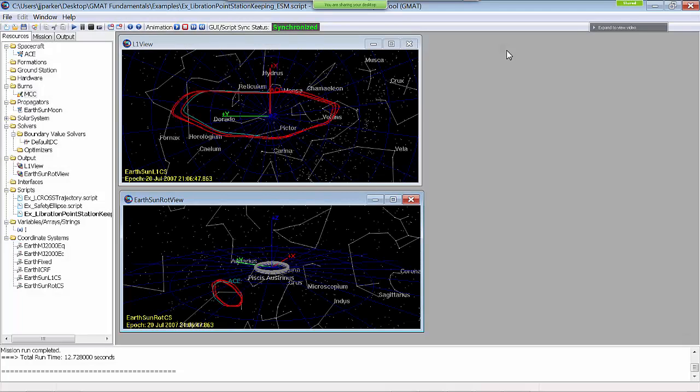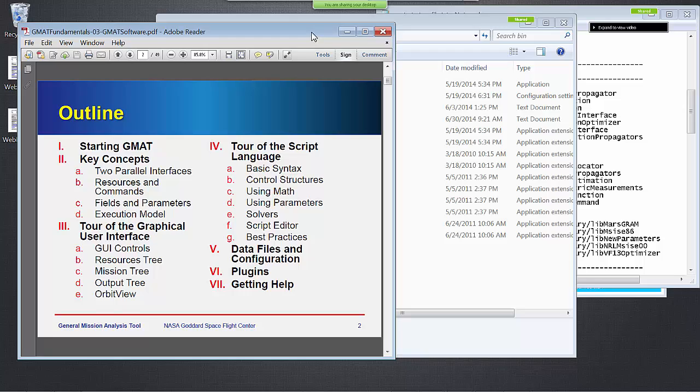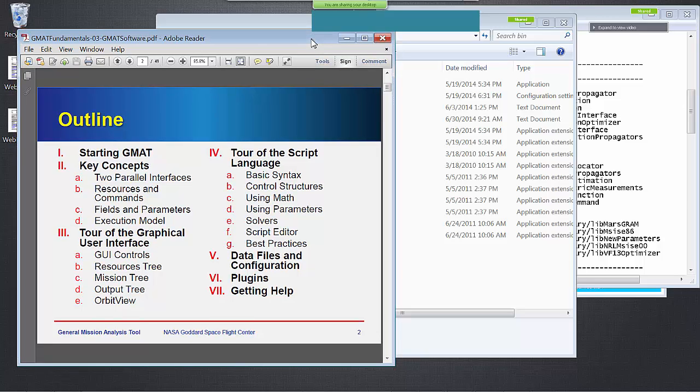So we're passing out this simple orbit transfer tutorial. And this one, I don't usually talk through because I'm tired of talking by this point, but we're going to pass out the tutorial.